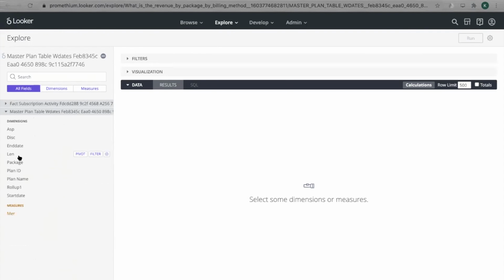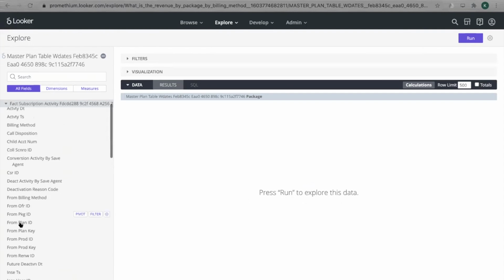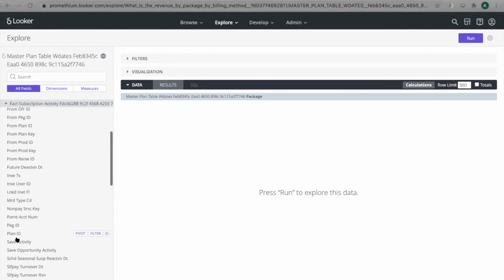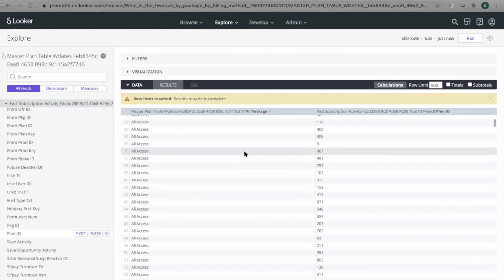And so, I can say, all right, let's take a look at package, let's take a look at, you know, plan ID, right? I can run this. So now I'm in Looker, I can do whatever I normally do. And what's cool about this is normally, when you get data into Looker, you'd have to use LookML, so you have to go to develop and build it.